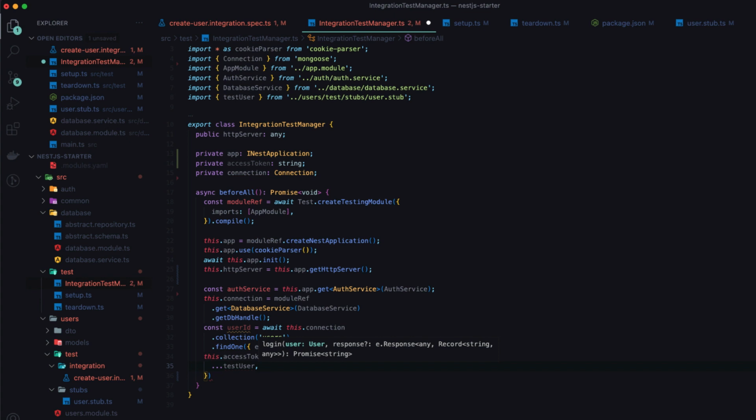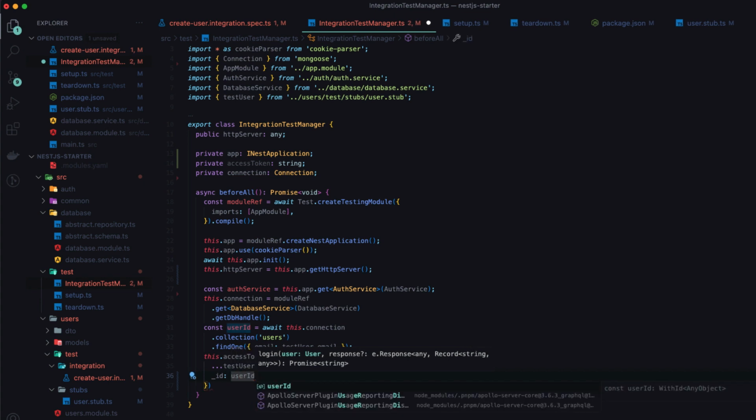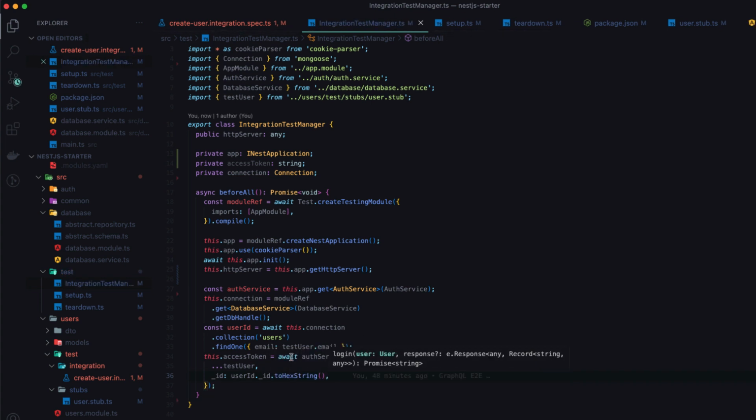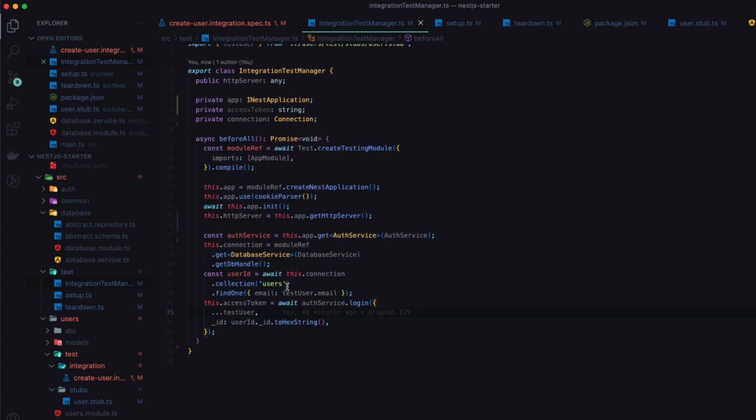And so authService.login is going to take the user, the test user that is. We can provide all of the properties from it, but we also need to provide the _id from Mongo. And we can do this by using the user ID we have, pass in the .id, and call toHexString to pass it in as a string. So now every time our tests run in this beforeAll block, we will have an access token to use for our authenticated GraphQL endpoints.